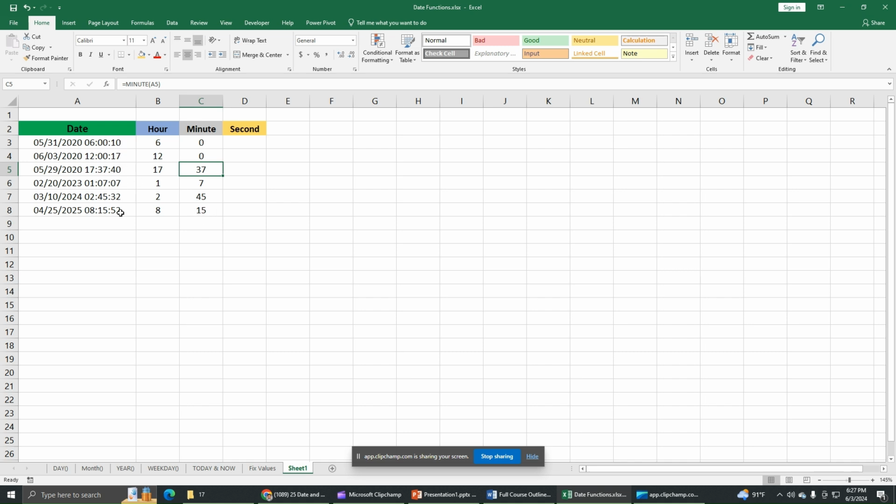And finally for seconds we have to type SECOND, open bracket, select the cell, close bracket, enter. You will get the seconds 10, 17, 40, 7, 32, 52.